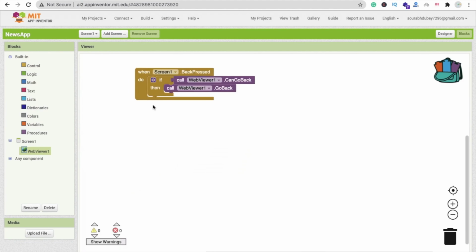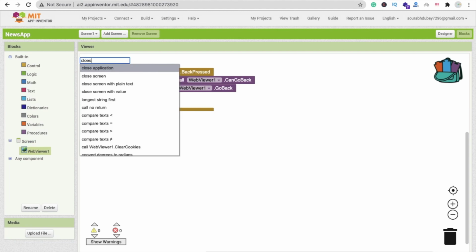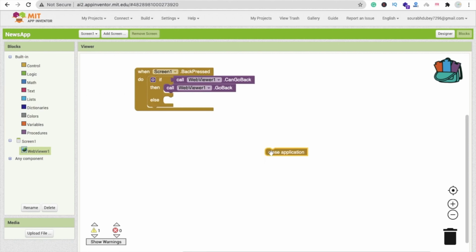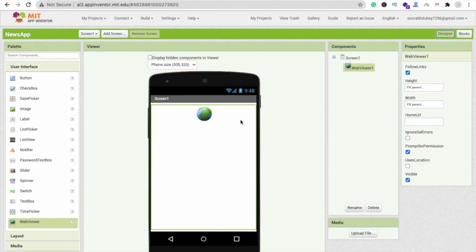Else, if there is no option to go back, it means someone is on the front page, then we will exit from this app. So we will just type here close application, like this. This is pretty simple. Now let's go to the design, and we have to paste our home URL for Blogger.